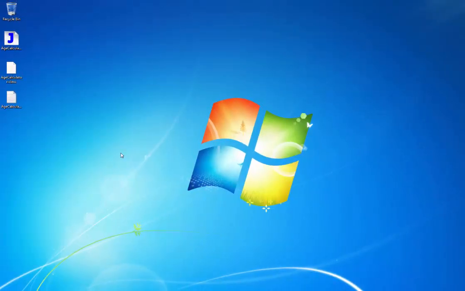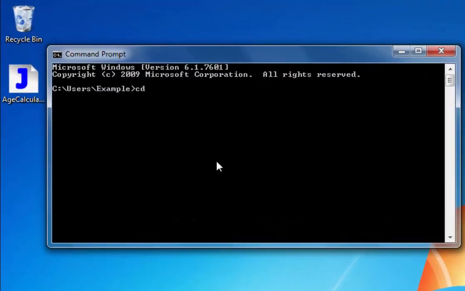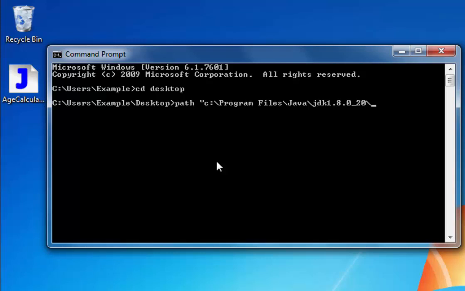All right, so I'm going to go ahead and shrink this down. We'll go ahead and test it. I'm going to delete this old bytecode, and I'm going to launch my command prompt. I'm going to cd to my desktop, set the path, just like that. Then I have to compile it. That's step 2. So javac is Java compile.